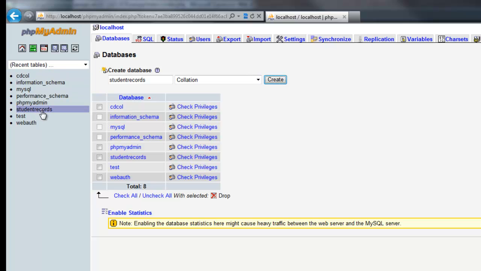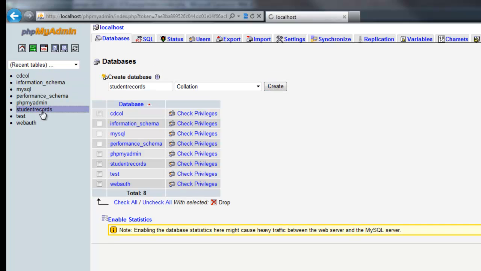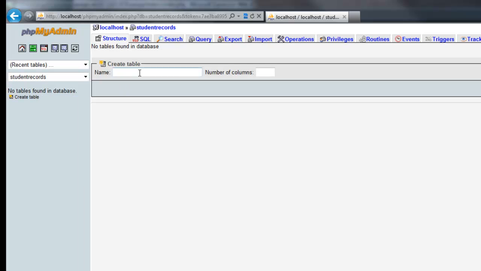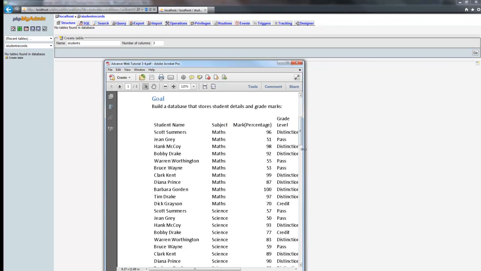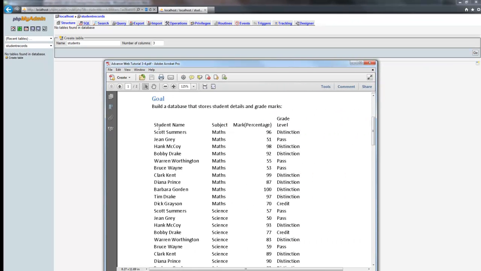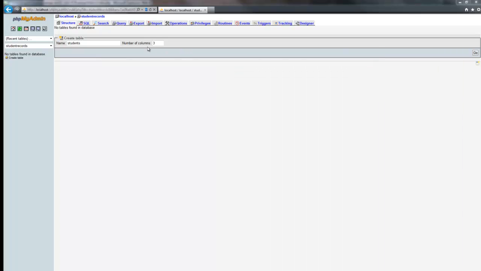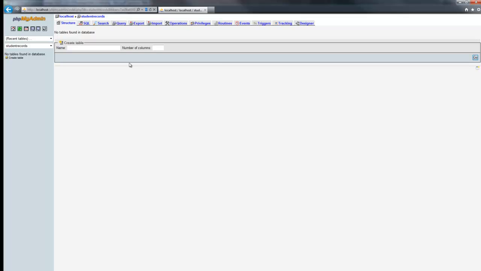Excellent, so down here click on student records. It should give me no tables loaded up at all because I haven't made any. Okay, so we're going to start off by creating a new table called students, and we're going to have 3 columns. If you take a look at this, I'm basically going to store the student name in this student table. I'm going to have first name, last name and a user ID so I can reference it. Let's put that out of the way again. Hit go.